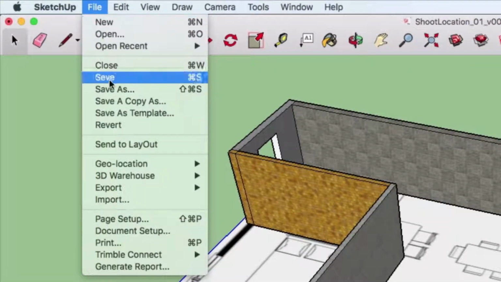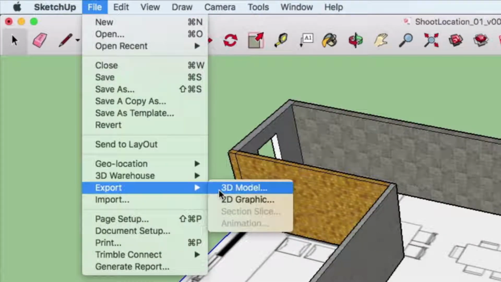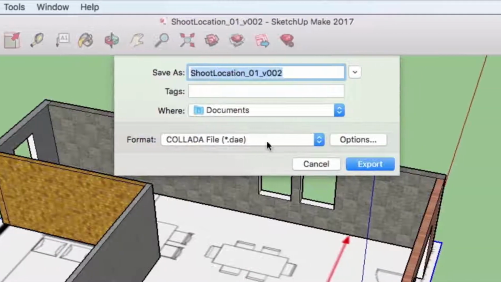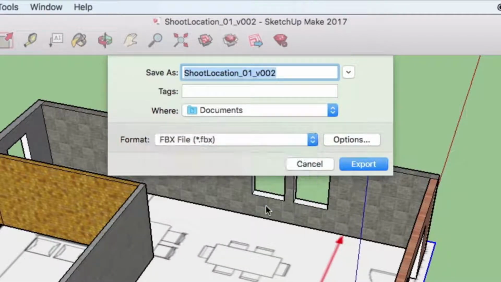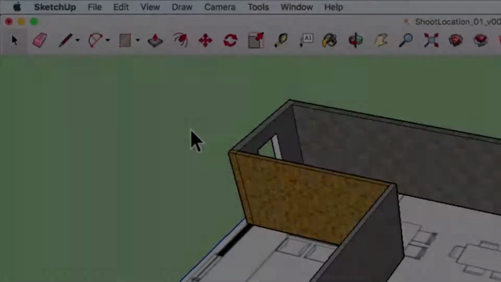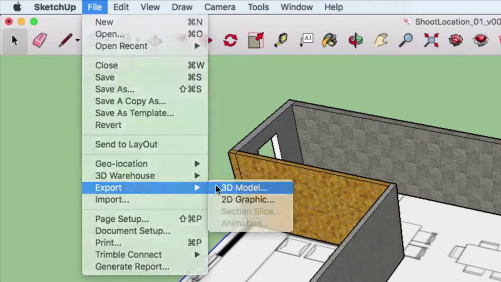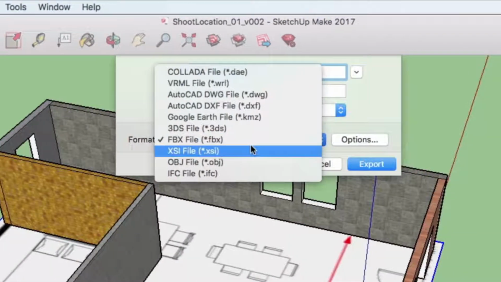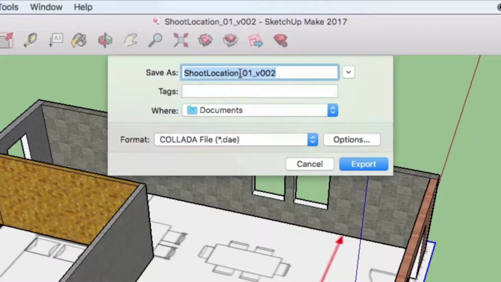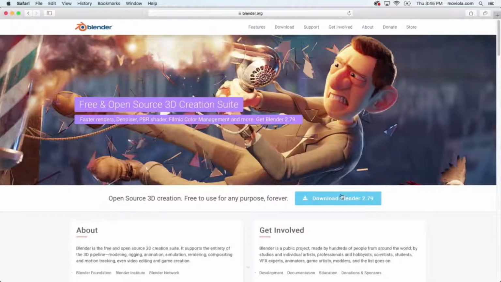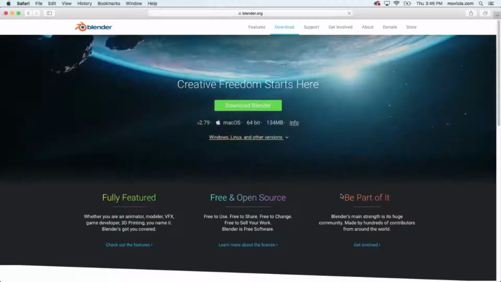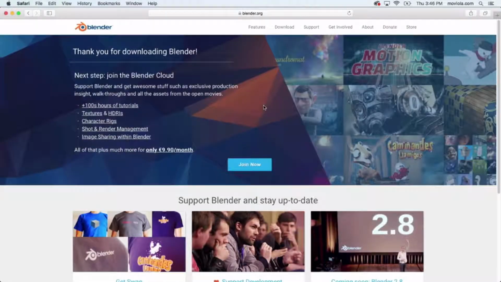Now, if you're using the Pro version of SketchUp, you can export directly to FBX. For those of you working with the free version, SketchUp Make, here's a workaround. Export as a Collada file with a .dae extension. Then go and download yourself a copy of the open source and highly capable Blender 3D content creation software from blender.org.